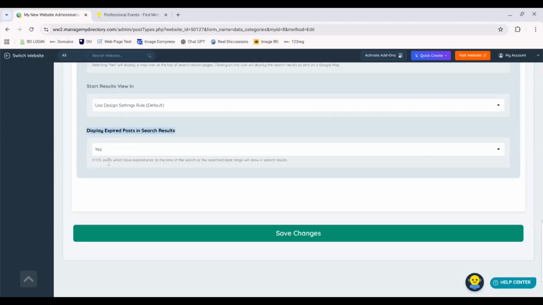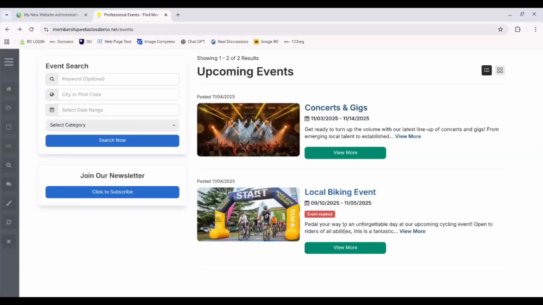I would recommend, if you are an event site or you do a lot of events on your site, to display the expired posts, but also figure out a way to make sure it's nice and clear to your consumers that are visiting your site.